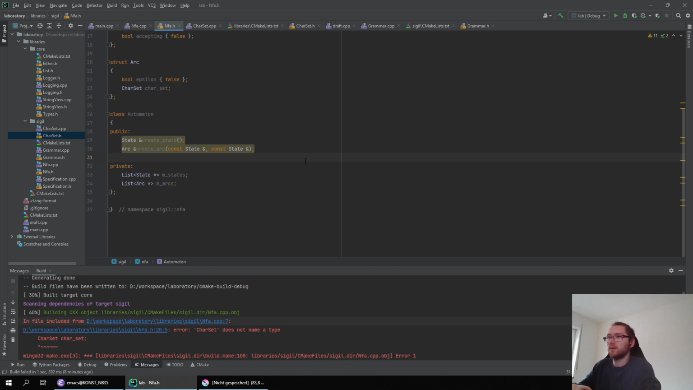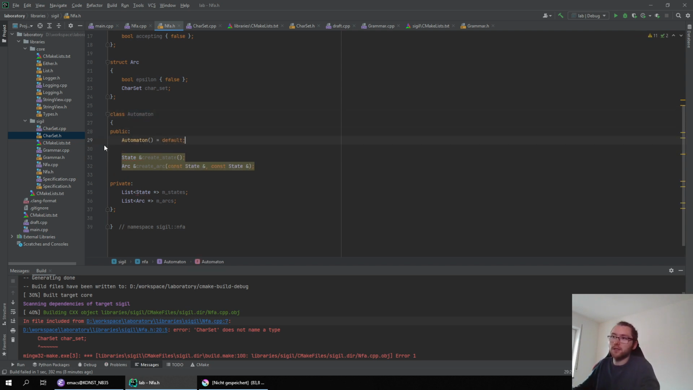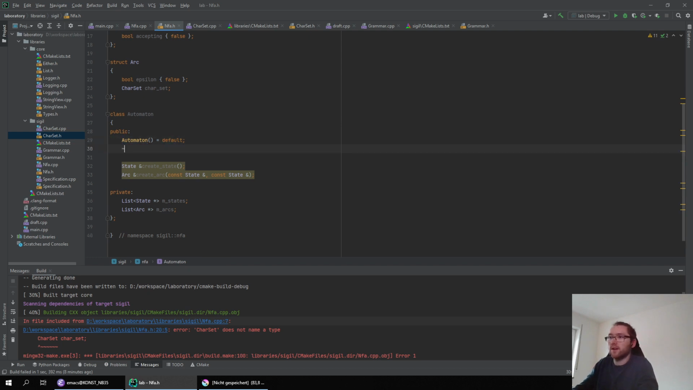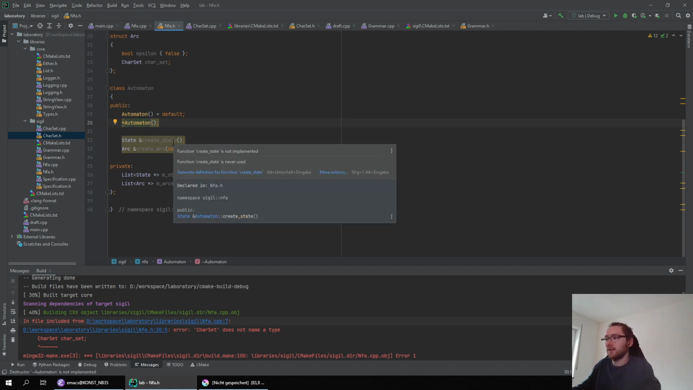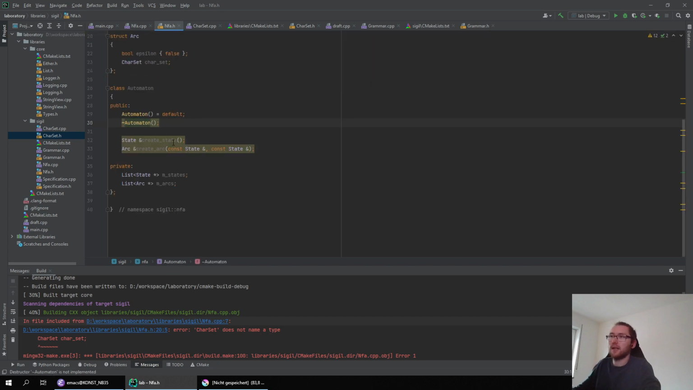And maybe I will do something like this. For good measure, define the constructor, but the default constructor is fine. But the destructor, those methods will allocate. This needs to clean up memory. So the class is now called NFA.